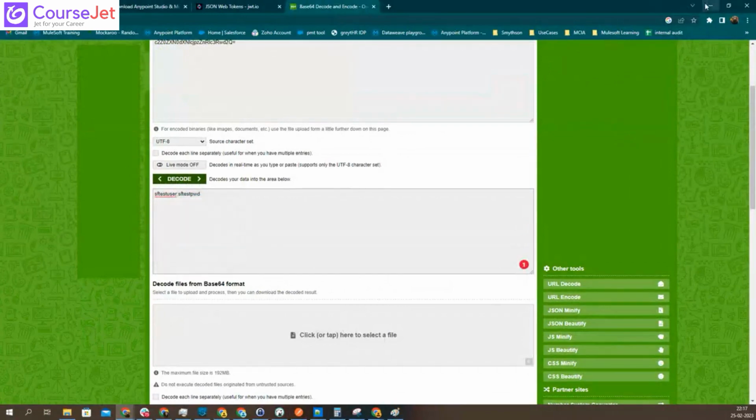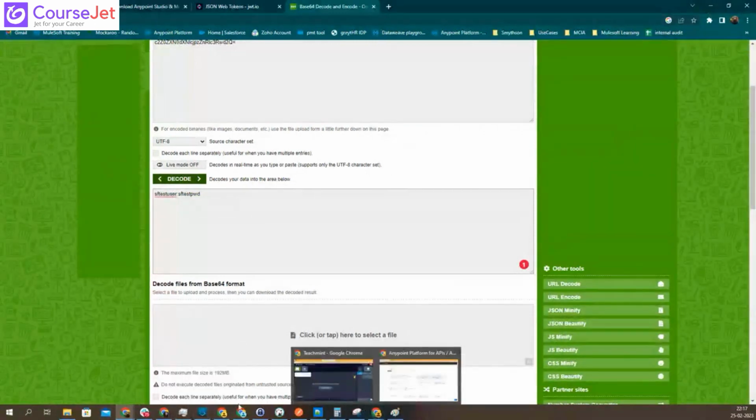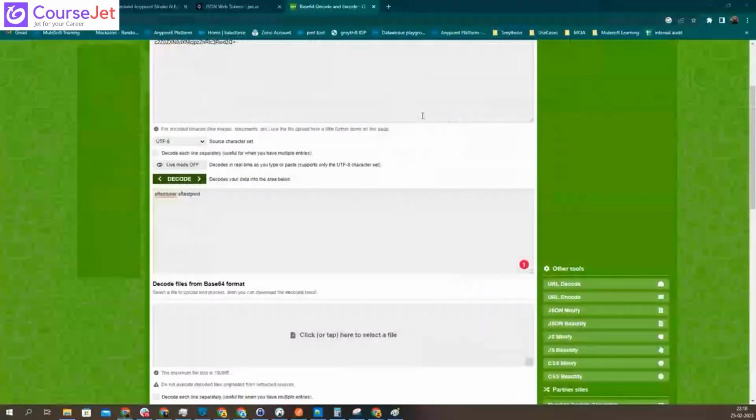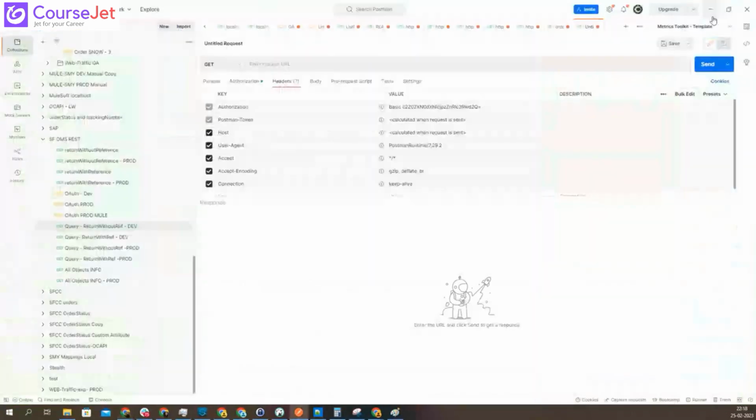So in case you want to see what the username and password are whenever you are getting any request, you can just directly copy and paste whatever basic value you are getting, this one, and you can decode it using a Base64 decoder. You will be able to see the username and password. Clear? So this is related to basic authentication.